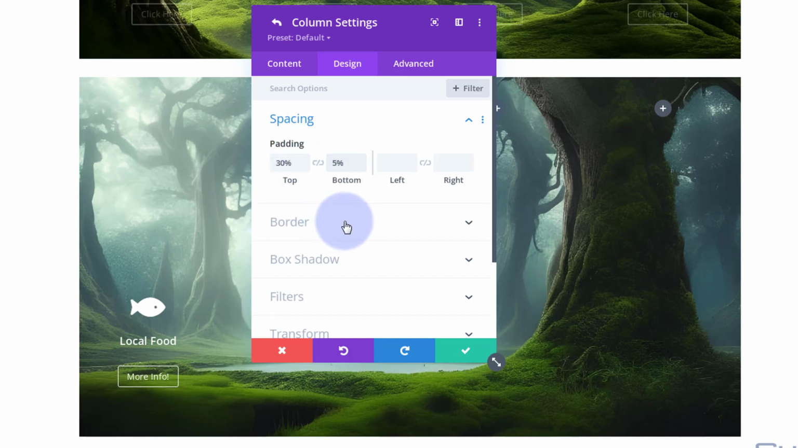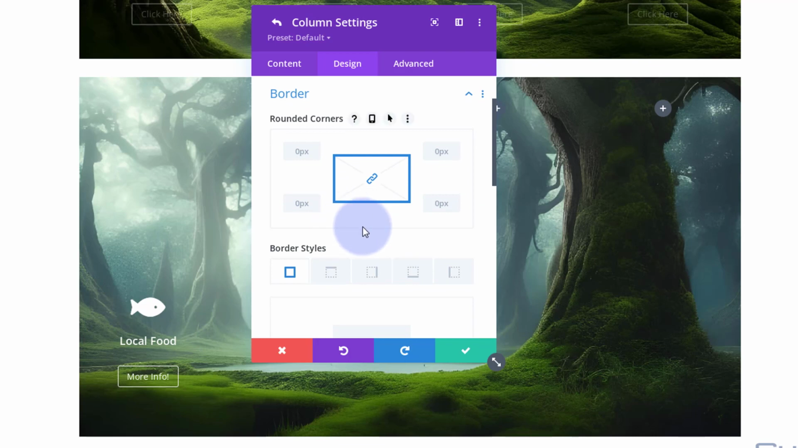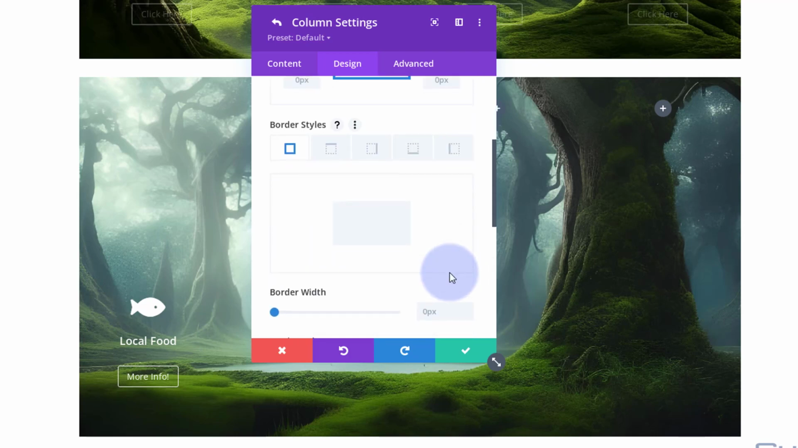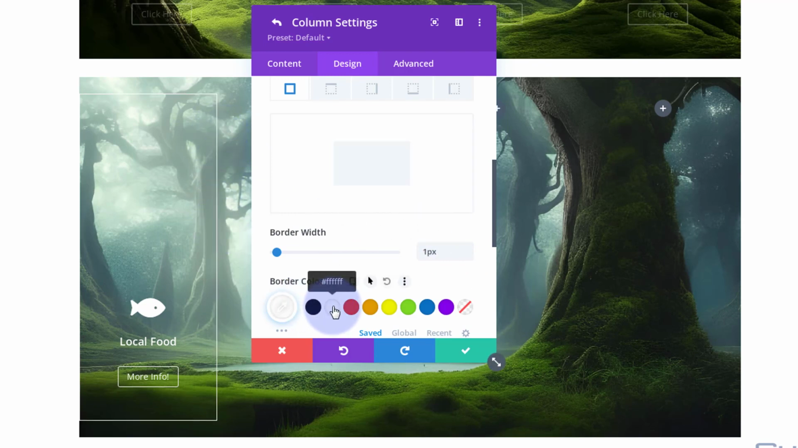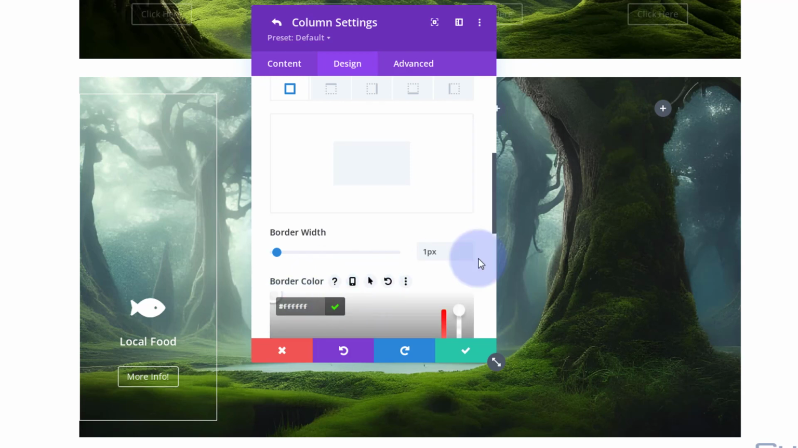So just down below, we've got border. I'm going to do all my sides at once. You can do top, right, bottom, or left separately if you want to. I'm going to make mine 1 pixel. You can see it right there. I'm going to make it white in color. I'm going to take that opacity down just a bit so it's a little more subtle.